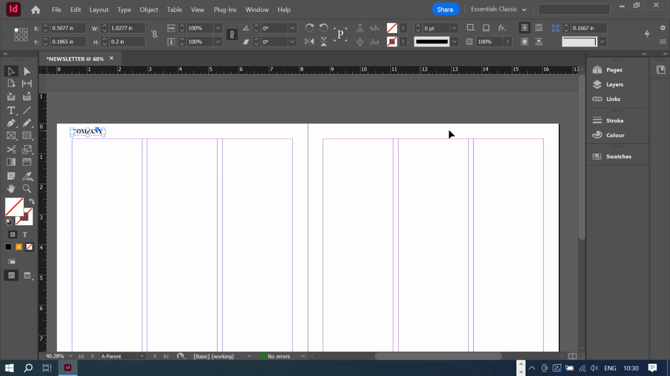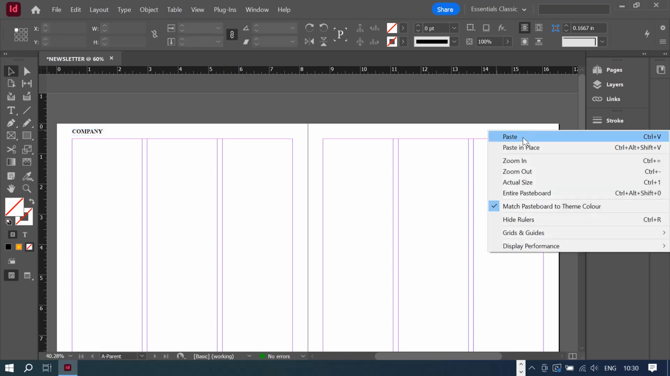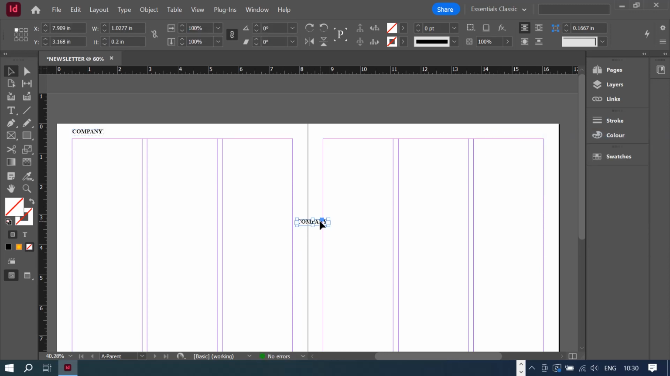Now I can copy this and paste it onto this side by right-clicking and copying. And then I come right here and paste. It may not fall right where it has to, so I can move it by clicking it using the selection tool and move it right there.